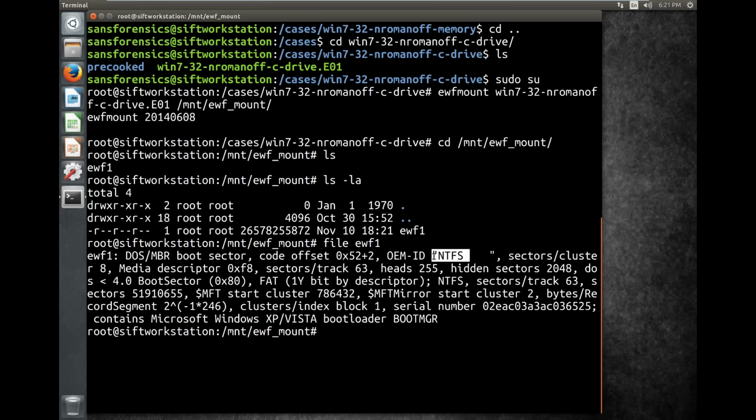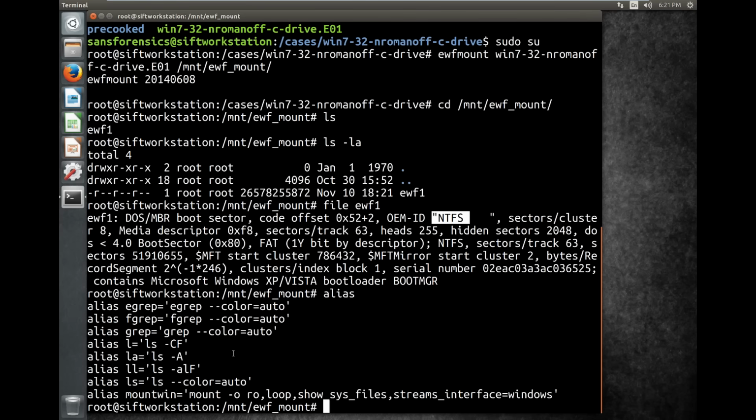So once you're here, you could do the full mount option, the mount -o read-only options. But one of the things we have set up for you here is an alias to reduce typing. This is the mount option that we typically see: read-only, loop, show_sys_files, streams_interface=windows. That will expose all the backend $ files. So I simply do mount_win against my ewf1 file. And what this is going to do now is mount it at /mnt/windows_mount.